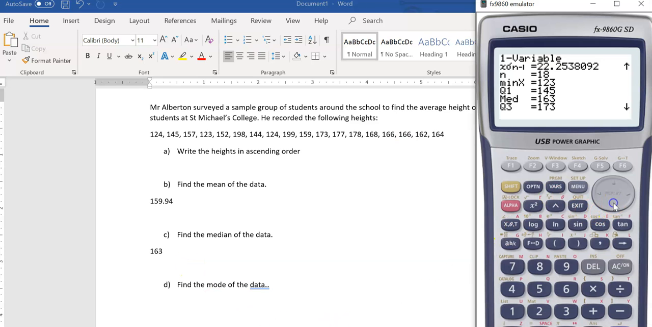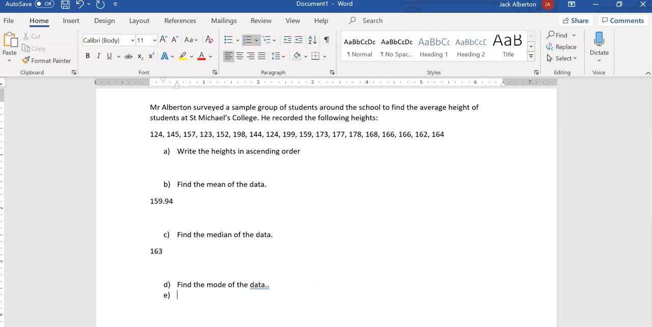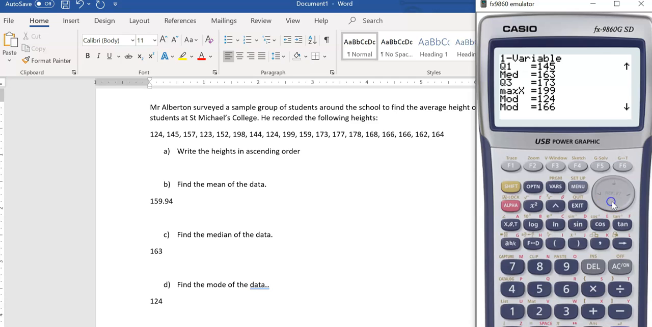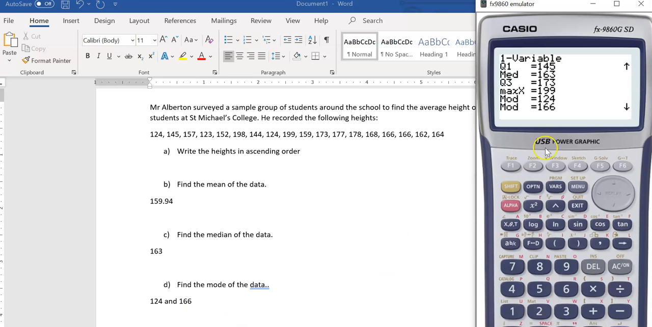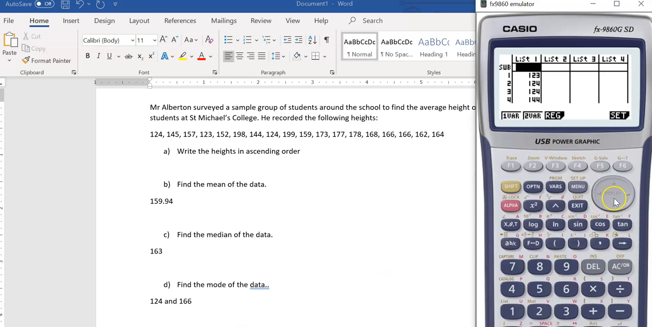And then finally, we just want our mode, which is our most frequently occurring number, which is 124. So you can see, and 166. That means both 124 and 166 are the most frequently occurring numbers. So if we come and have a quick look, you can see 124 occurs twice. And if I continue to scroll down, 166 also occurs twice. So those two are the most frequently occurring numbers.